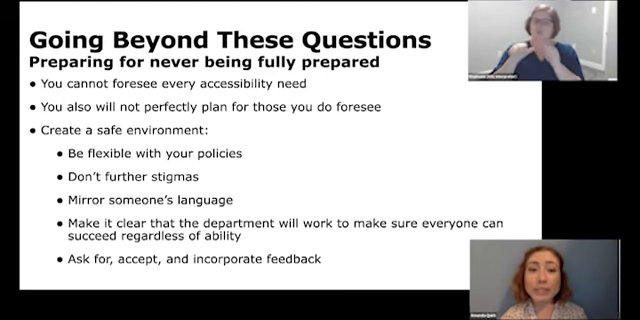Also, mirror someone's language when you're talking to them. People have chosen the words that they want to use to describe themselves and their disability, and it's important you respect that. Also, make it clear that the department will work to make sure everyone can succeed, regardless of ability. Say that multiple times a year and make it true.